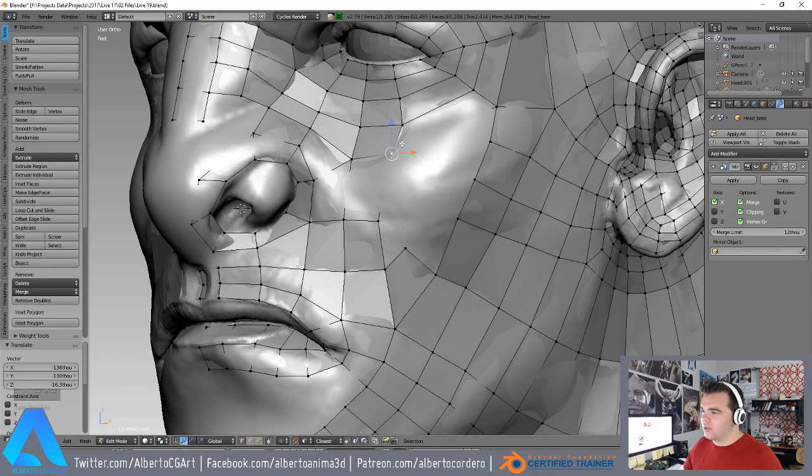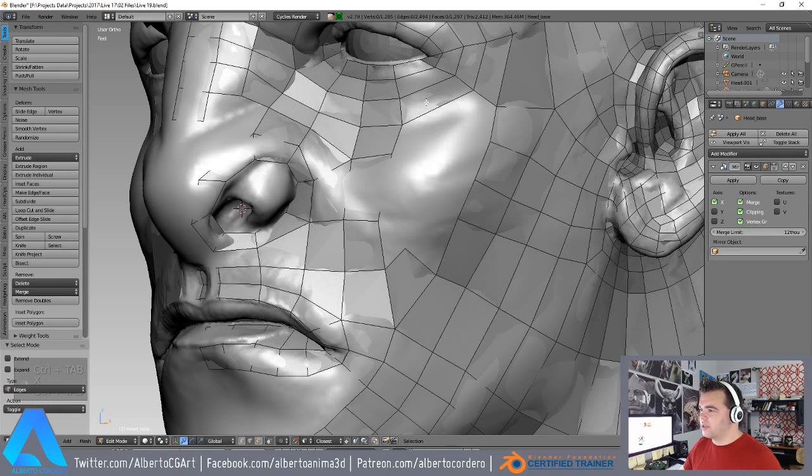Yeah, retopology is about decisions, quick decisions. It's just an insane process. All right.